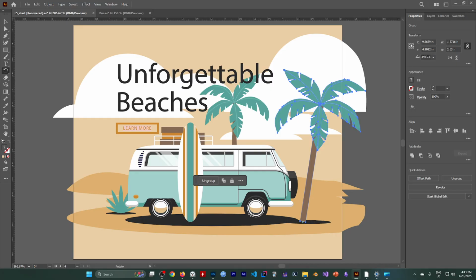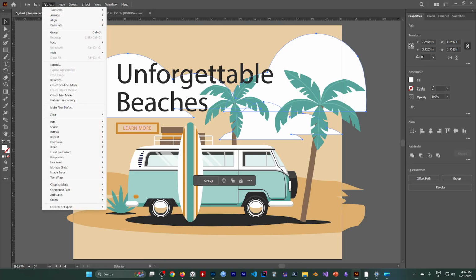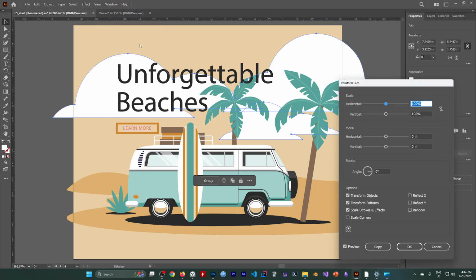Okay, now we're gonna see transform each. That will help you transform objects. So if you select multiple objects, you can at the same time have effects on them, like for example transform their sizes, rotate, or whatever. We're gonna select these clouds. There are 3 clouds and we're gonna go to object. There's got to be a transform and then transform each.